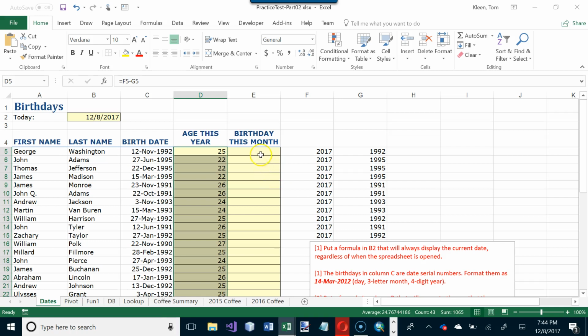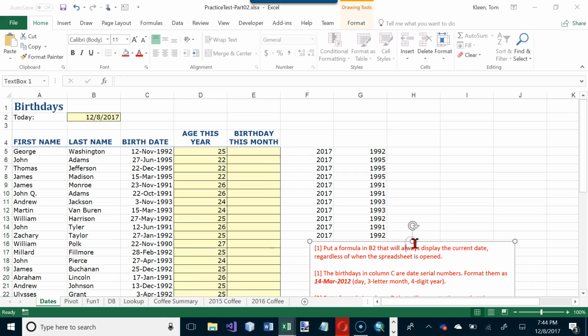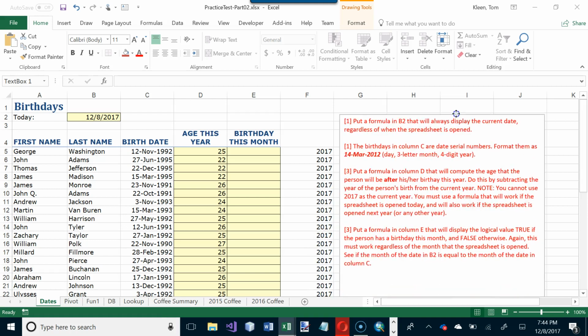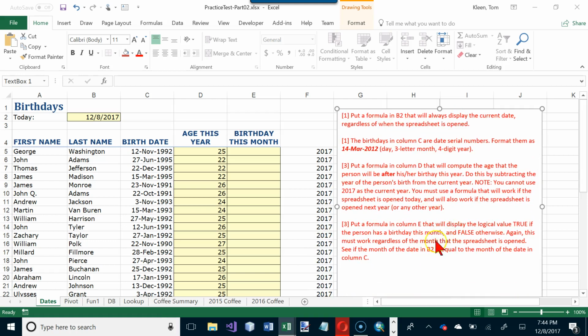So what else do we have? We want to know if there was a birthday this month. Let's look at the instructions for that. True if they have a birthday this month, and false if they do not. So this month is December, but next month will be January, and I want to get the month of that regardless of when this sheet is open.